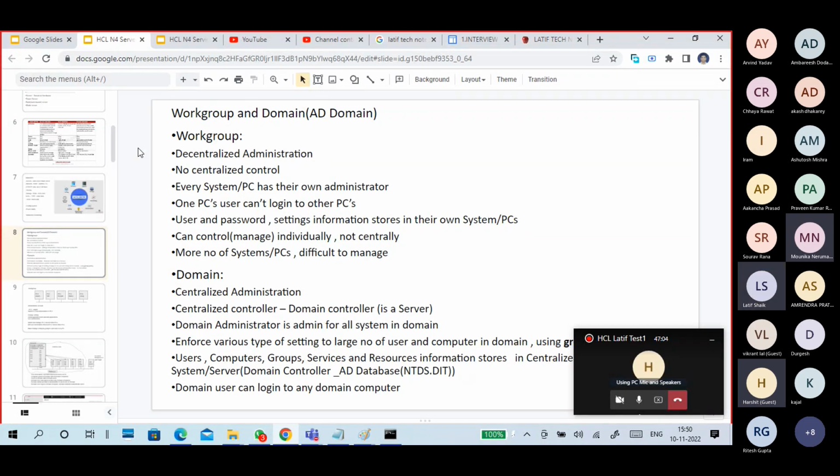Domain. What is a domain? A domain is centralized administration. You join into the domain. For example, you are independent, you are a workgroup. You join a political party, then you are a domain member. It's not that you will get a centralized administration position. You are a member of a domain. That's it. You use a centralized computer. The domain controller is a server.